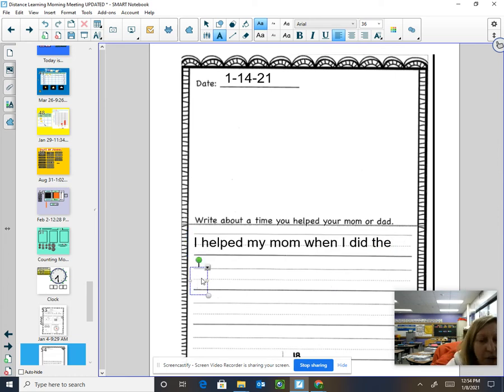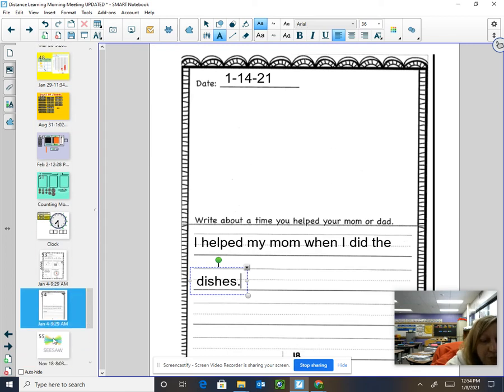Let's sound that one out. D is my first sound. D, I. Let's stretch it out. D, ish. 2 letters say that. S-H, dishes. And then E-S, because we don't just put an S there at the end when it's ending in an S-H, and a period. Then you can do your picture. And your picture can match whatever sentence you decided to write.